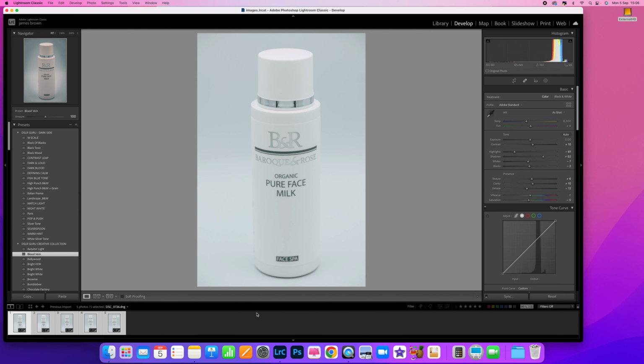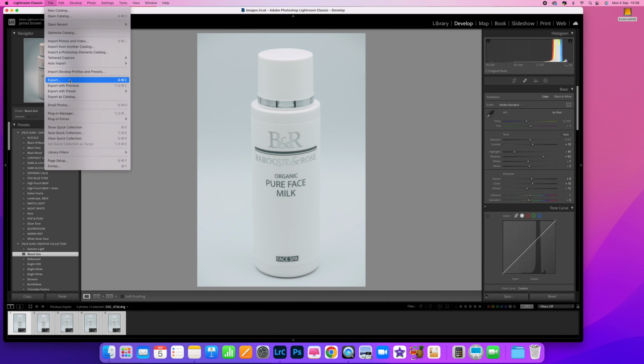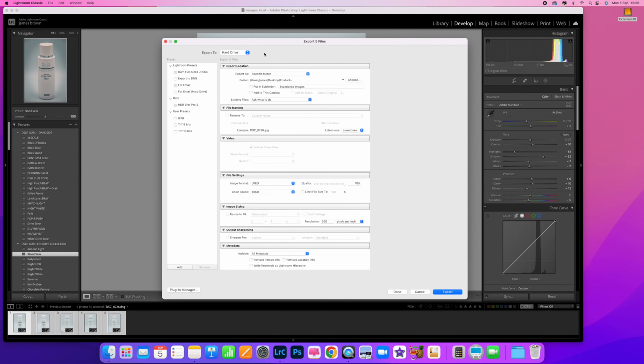I've done my adjustments. I now want to export. So there's 2 ways we can do this. We can right click and then select export, which is down here, or we can go to file and export. So they're the exact same thing. Okay, now we're in the export module.